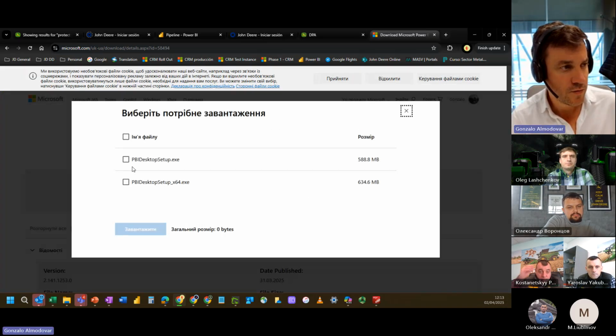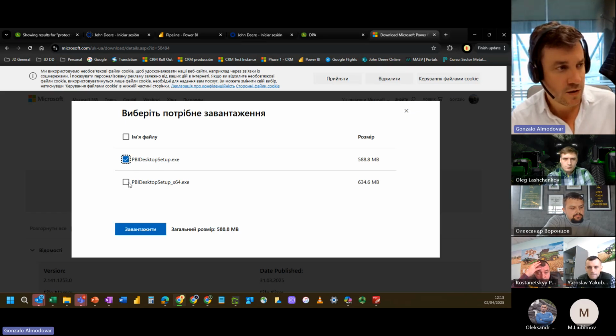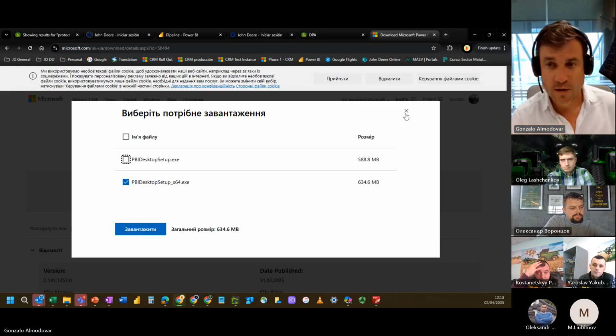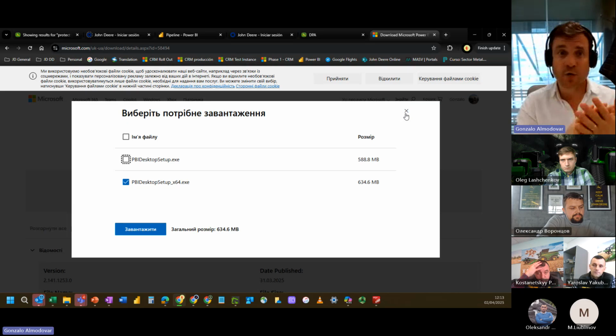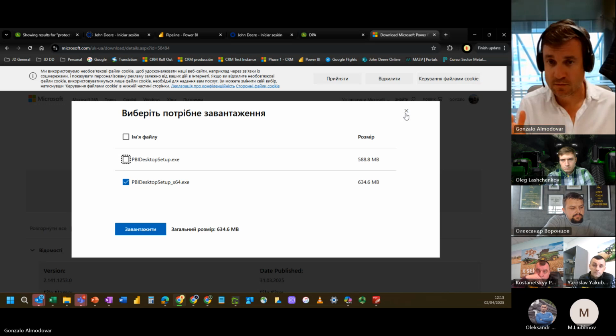You must select which type, whether this is your version of Windows or not, and then download the right one and install it. But with this, there is a limitation. You cannot publish those reports to the other users. But this is for free. You don't have to pay for it, right?